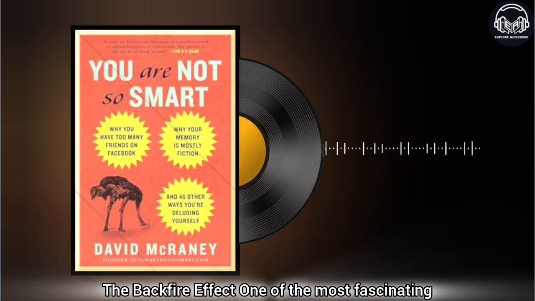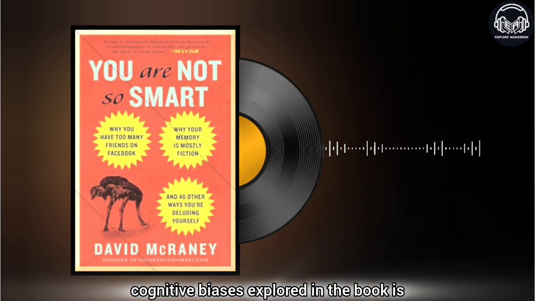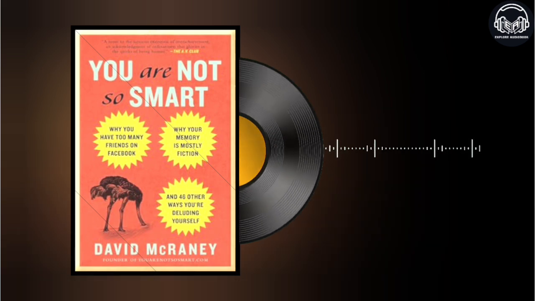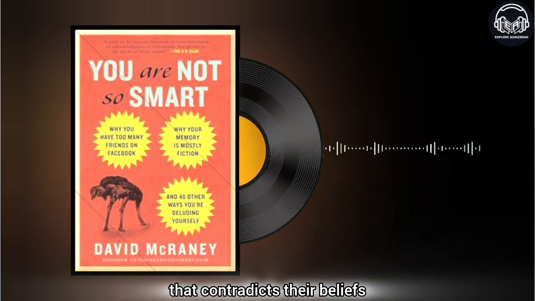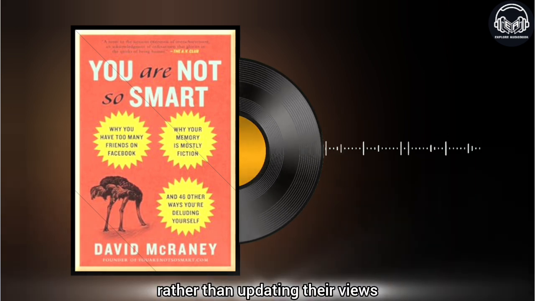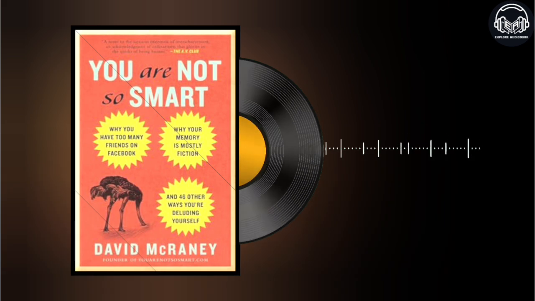Chapter 4. The Backfire Effect. One of the most fascinating cognitive biases explored in the book is the backfire effect. McRaney explains that when people are presented with information that contradicts their beliefs, rather than updating their views, they often become more entrenched in their original beliefs.